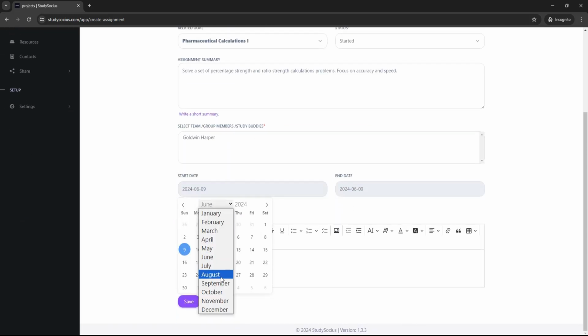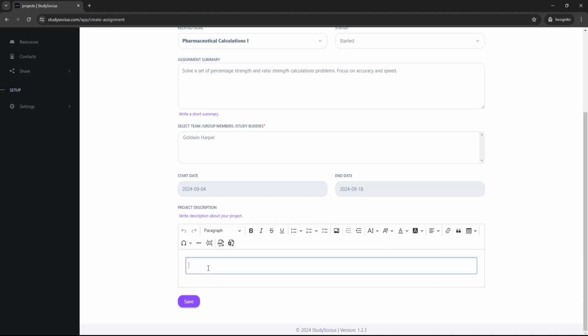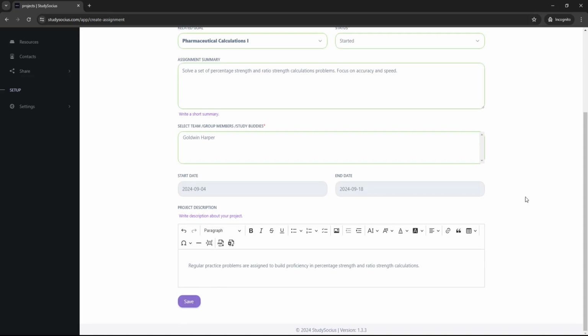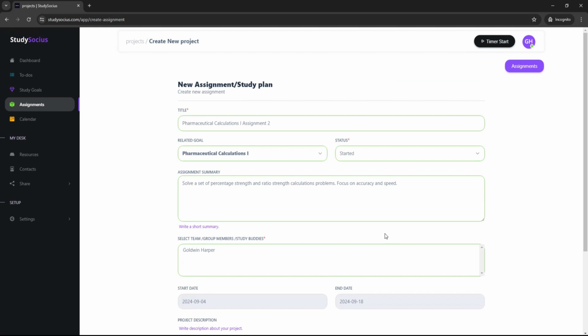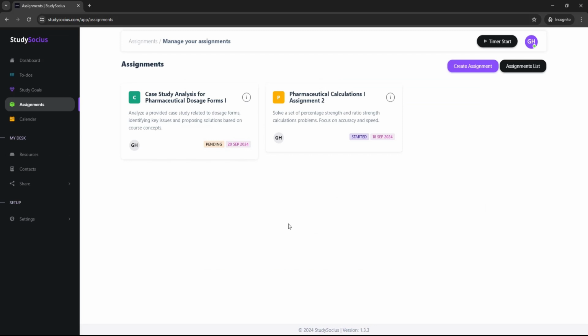This assignment was released on the 4th of September. It's due in a couple of weeks. So we're going to go back to September. And it's going to be due on the 18th. So for the description, we're going to put regular practice problems are assigned to build proficiency in percentage strength and ratio strength calculations. So now I want to click save. And it's important to know that you need to actually select the user, Goldwyn Harper. And so now your assignment has been saved.